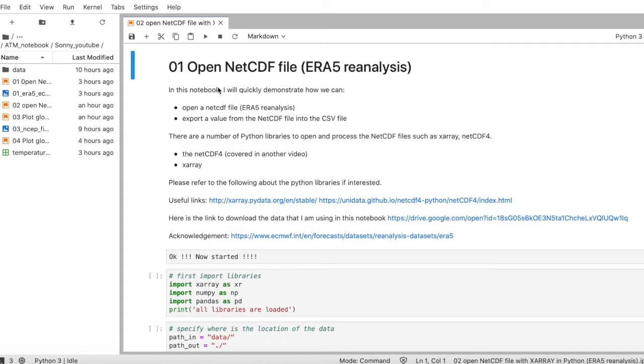In this tutorial, I will introduce the second way that we can open the NetCDF file. The data that I'm going to use here is ERA5 reanalysis. In the previous tutorial, we already discussed how to open the NetCDF file with the NetCDF4, and in this tutorial, we are going to use Xarray. Similar to the previous example, here's the link to download the data that I'm using for this notebook.